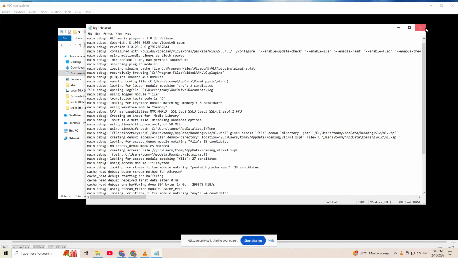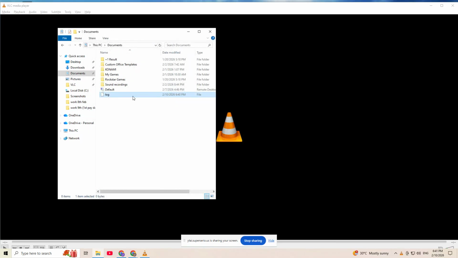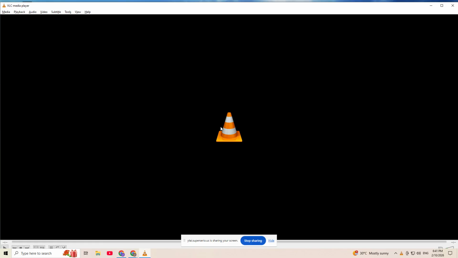These logs are especially useful when asking for help on forums, reporting bugs, or troubleshooting advanced playback problems. You can copy and share relevant parts of a log with support communities or developers if needed. And that's it. You now know how to enable VLC logging and find the VLC error log location on Windows.